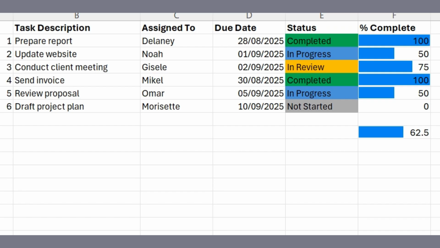You now have a smart Excel progress tracker that uses statuses, automatic percentages, progress bars, and color-coded highlights.